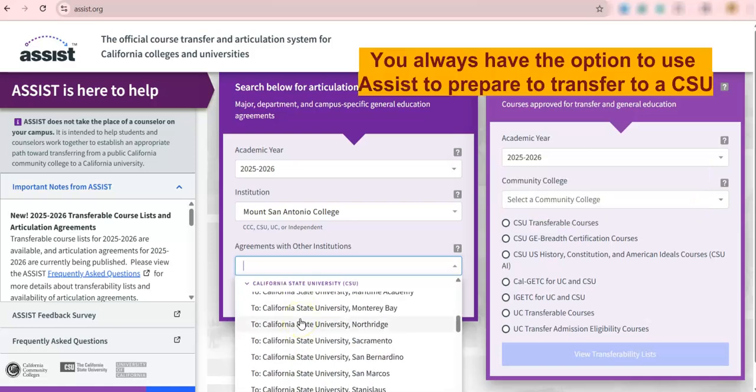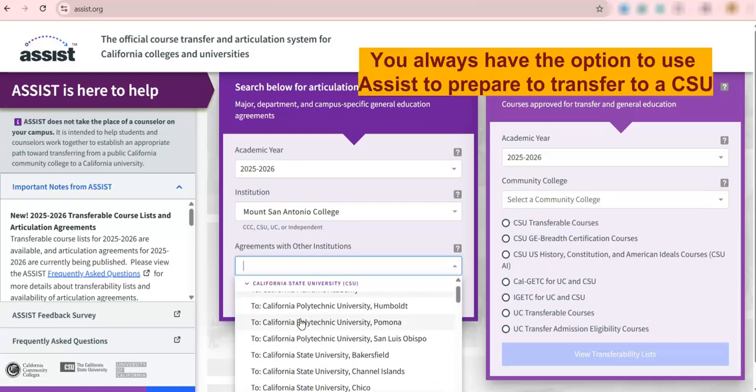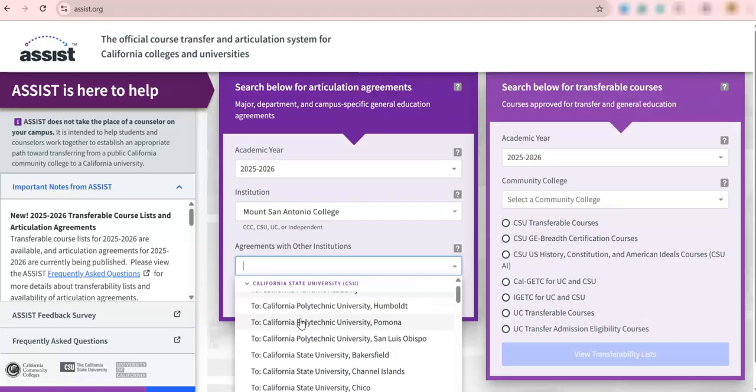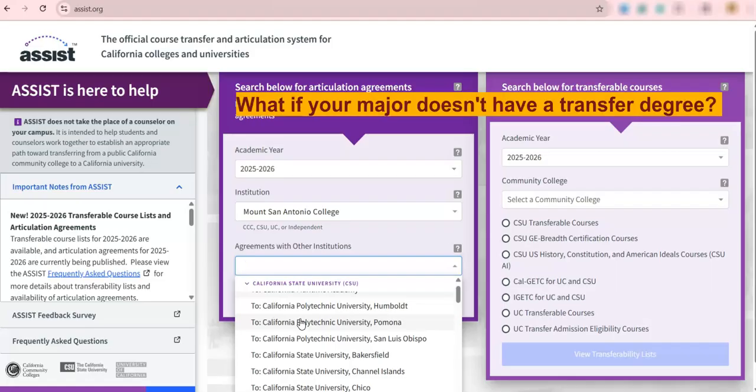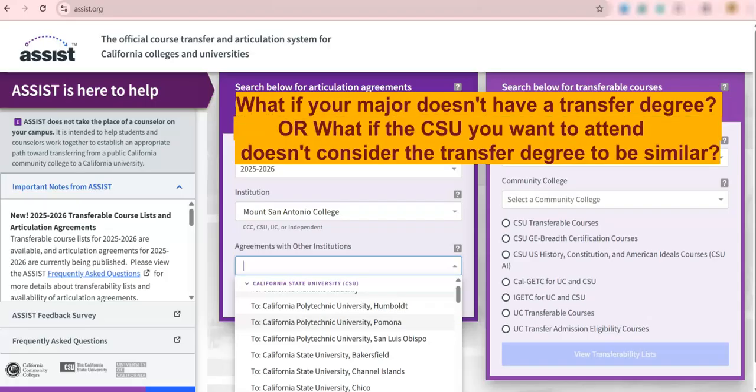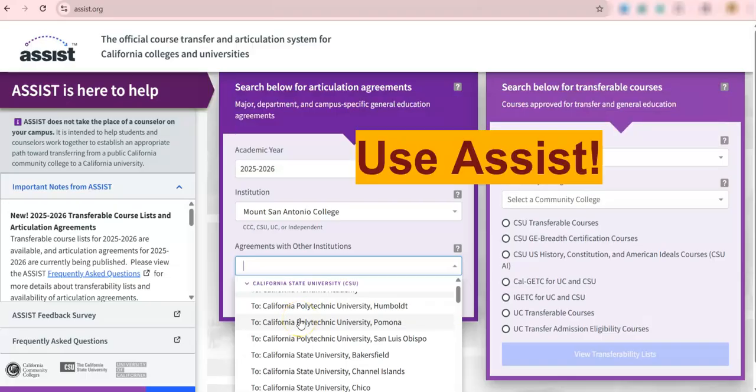For Cal States, you have the option to use Assist to look up any major, but in most cases, you're better off getting a transfer degree. But what do you do if the major you have doesn't have a transfer degree, or the Cal State you want to attend doesn't consider the transfer degree similar to their major? In those cases, you definitely want to use Assist.